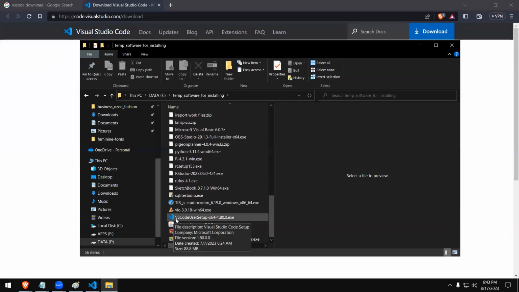Here you have the VS Code setup file. It is 88.8 megabytes. This is the file you will download. Then you double click this and just press next, or choose the place where you want to install, and get it done, right? Okay.